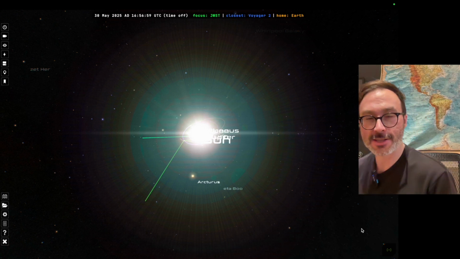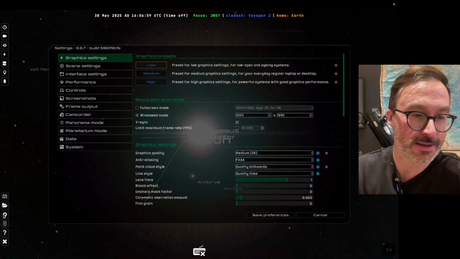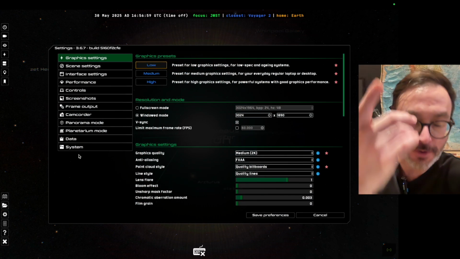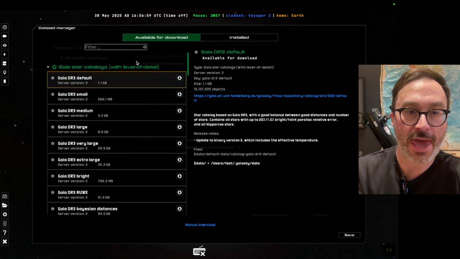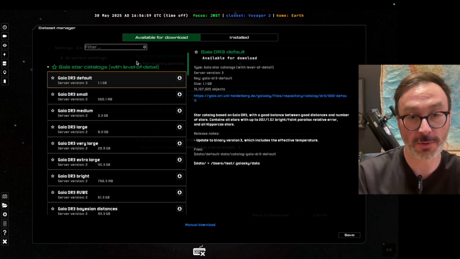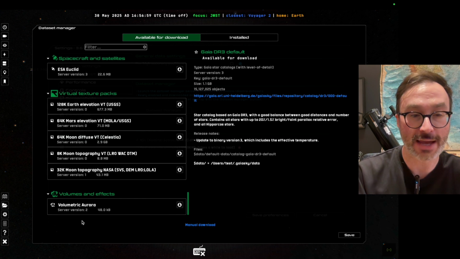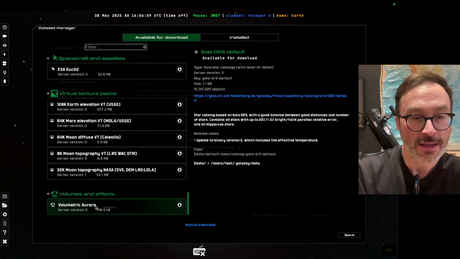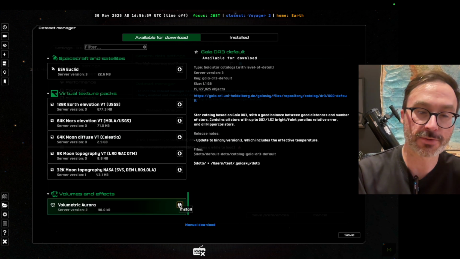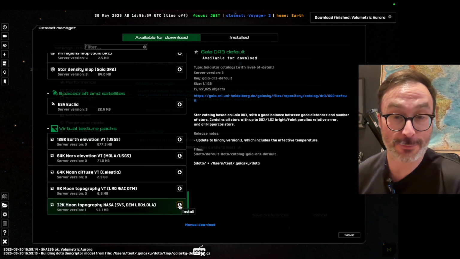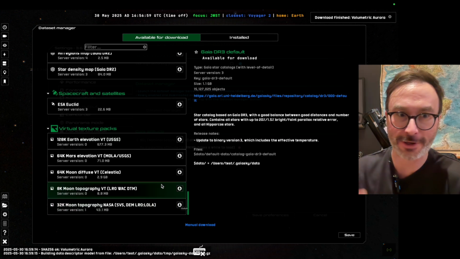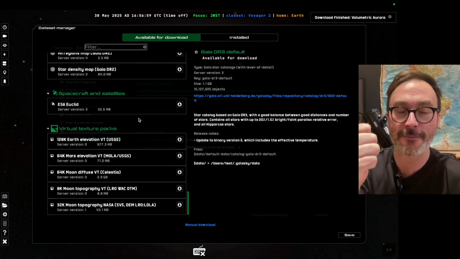All right, let's go enable just 3 other things, and I'll get this sort of done for you here. Go into Preferences, Data, Dataset Manager, and I want to show you a few other really cool things. So at the bottom here, volumetric aurora. This was created a few months ago. I actually requested of the developer, could you make this? And he pulled it off in a couple of days. So we're going to look at aurora.